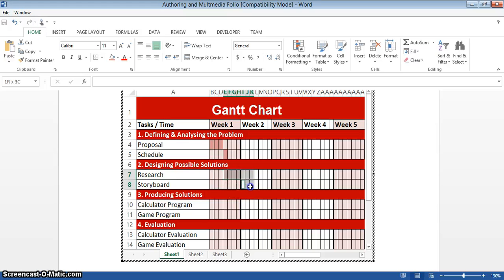storyboard might take about 3 days, the calculator and game program is where I'm going to be spending most of my time, so that might take 3 weeks each, side by side, and be split up among my team. And then finally at the end we'll be doing our evaluations. Okay, and that is how a Gantt chart solves our problem.